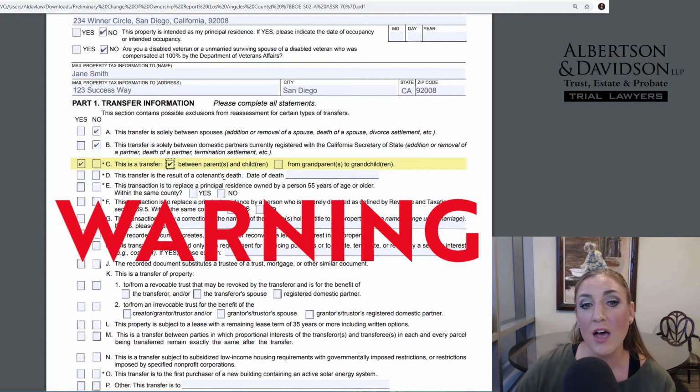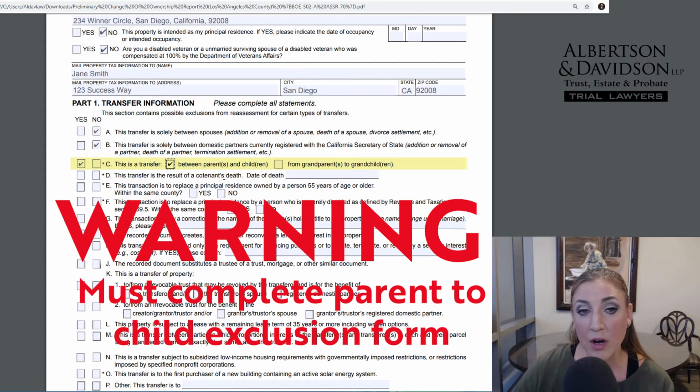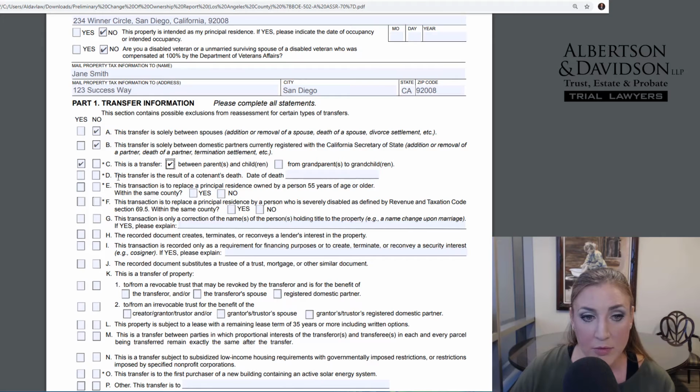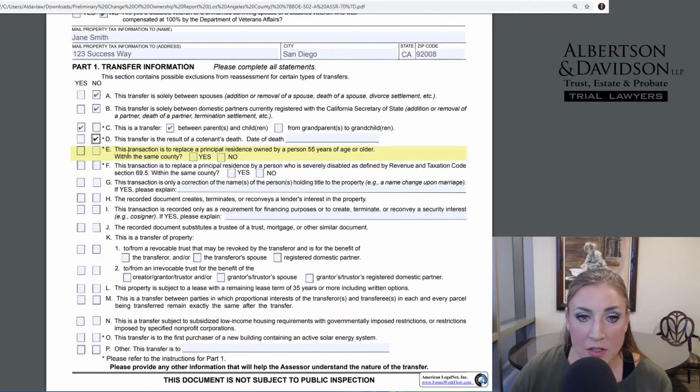But warning, this section would require that you fill out an additional form on top of just checking these boxes, and we'll be going through that form in a different video. Then we'll move down to section D. This transfer is the result of a co-tenant's death. We're going to go ahead and say no. Under E, this transaction is to replace the principal residence owned by a person 55 years of age or older within the same county. For our purposes today, this will also be no.